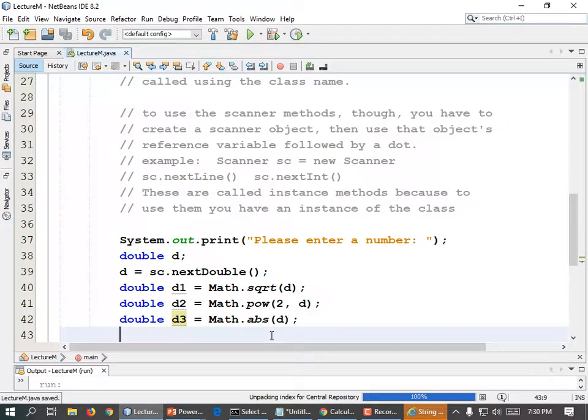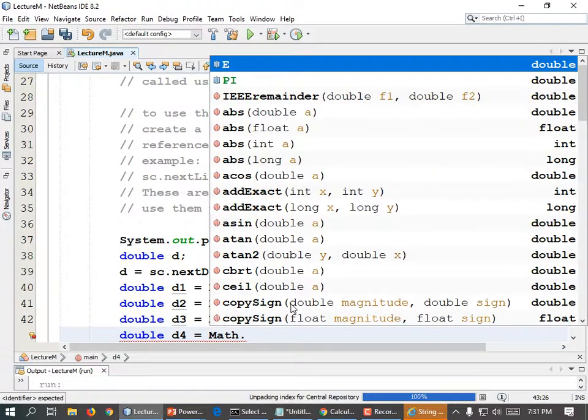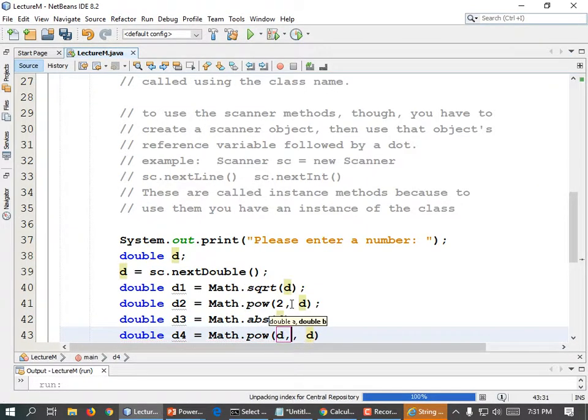And so on. By the way, if you didn't have a square root function, if you took D to the power of 0.5, it would give you the square root. If you need the cube root, you can raise D to the power of 1/3. So double D4 equals Math.pow(D, 1.0 / 3.0). That'll get the cube root.